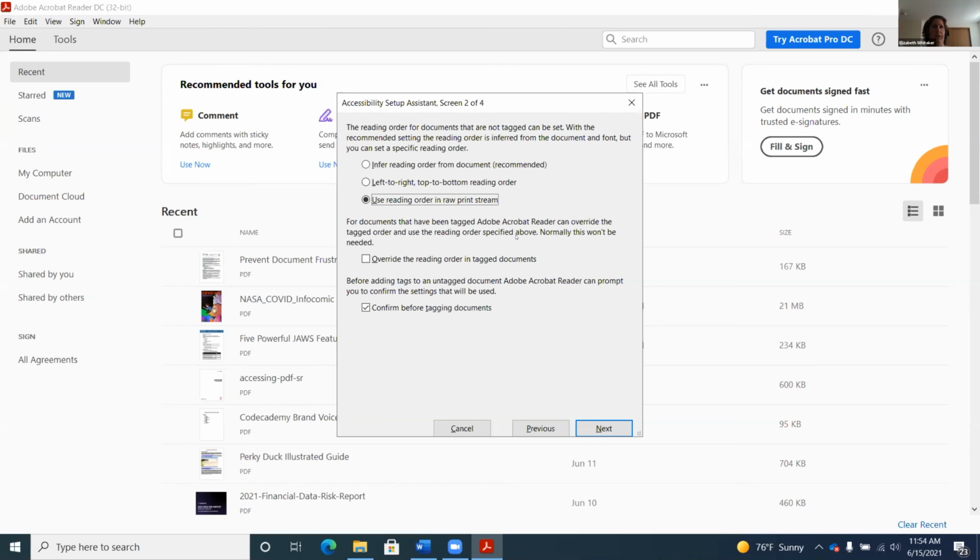3 of 3. And there's your third option. So oftentimes I will try Infer reading order from document. Recommended radio button checked. I will try this one just because it's recommended. And a lot of times it does work, but I have heard users say that the left to right, top to bottom also sometimes works.